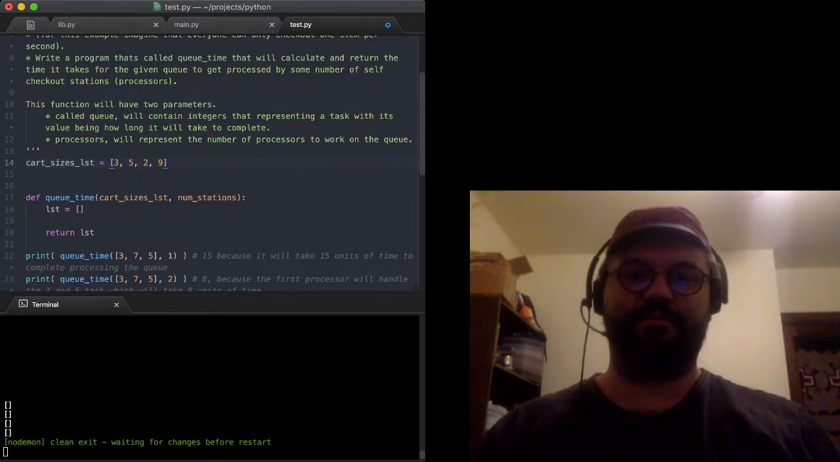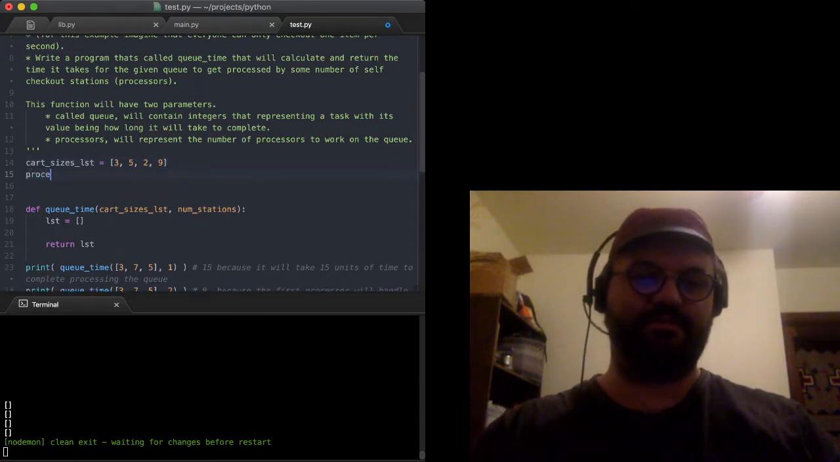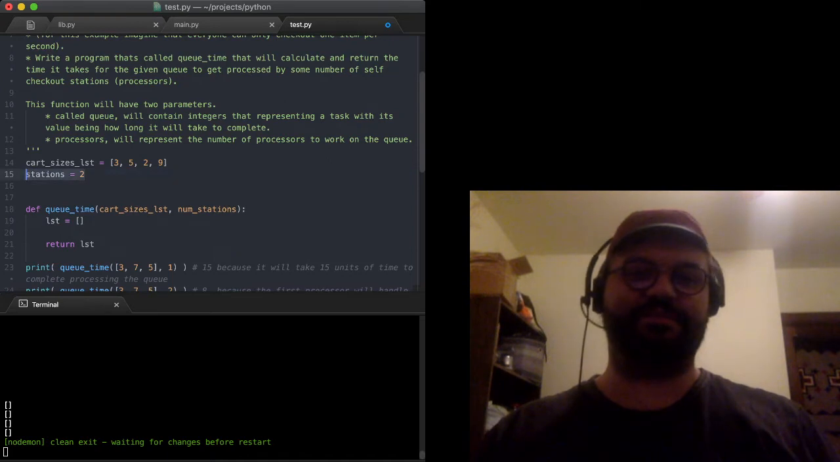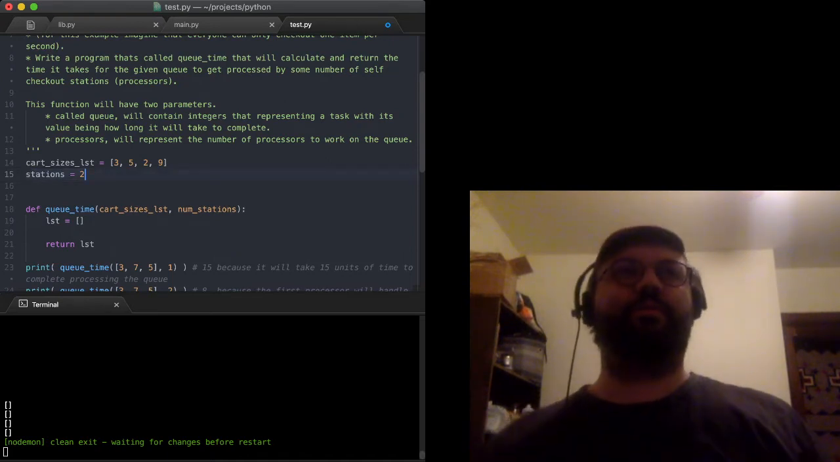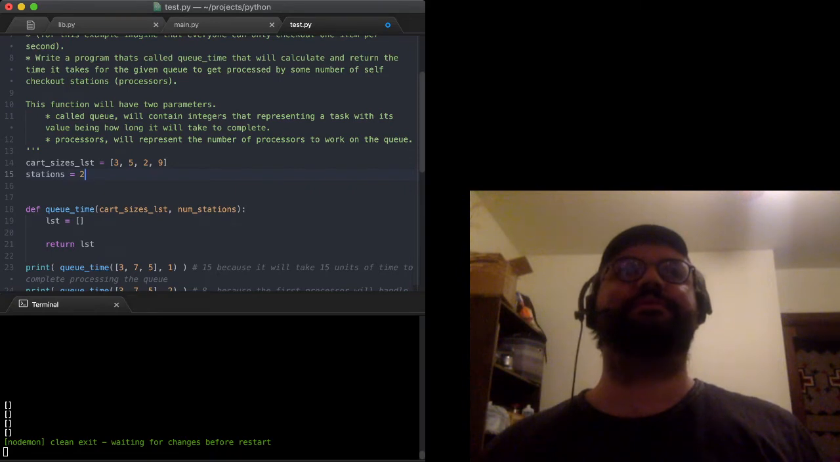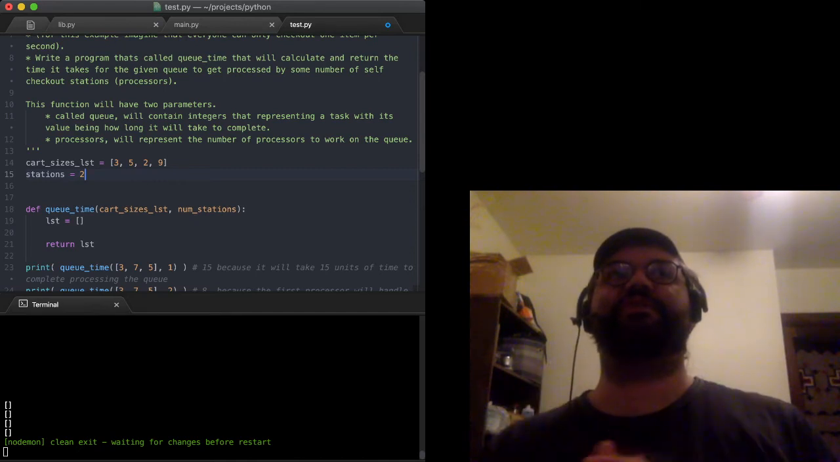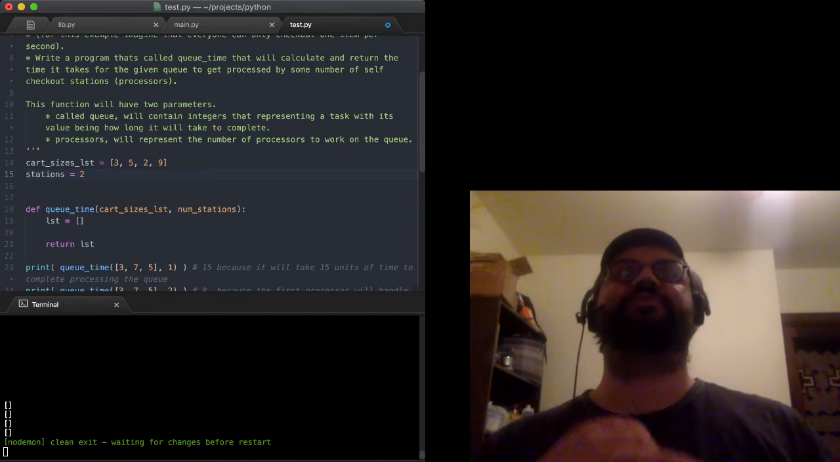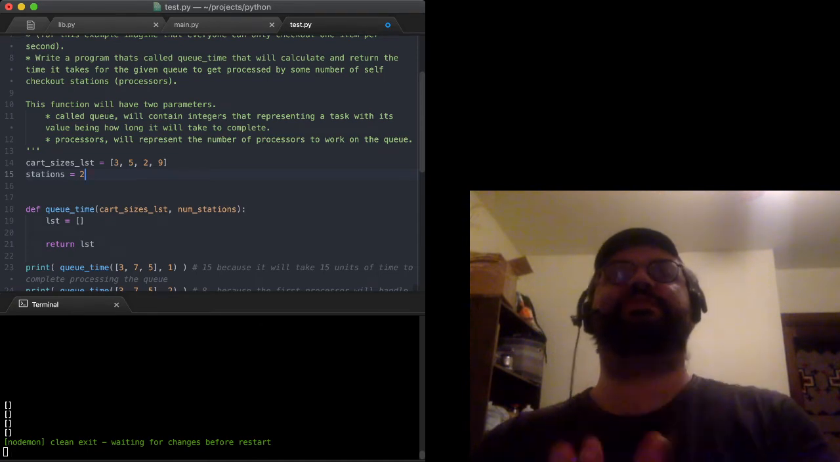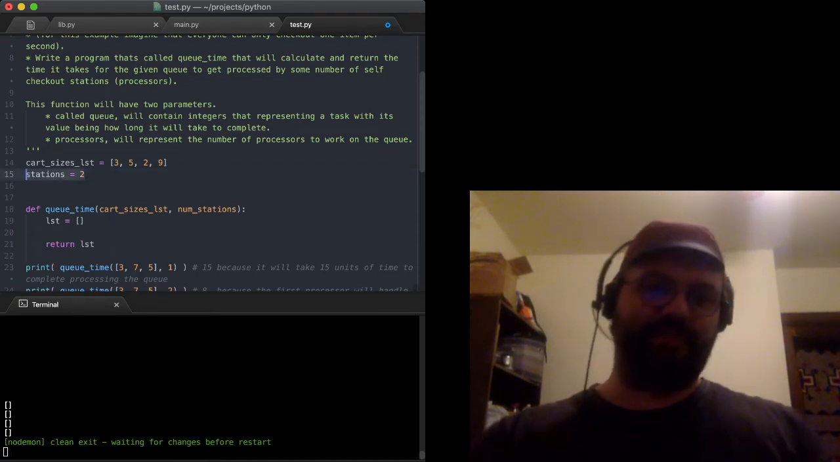And our number of processors equals 2. What did I want to call these? I'm going to call it num stations. Okay, so these are our self-checkout stations. So what if I had a way to represent each station individually? I need to represent the time taken for each station. So I know I have 2 stations. So let's just make a list.